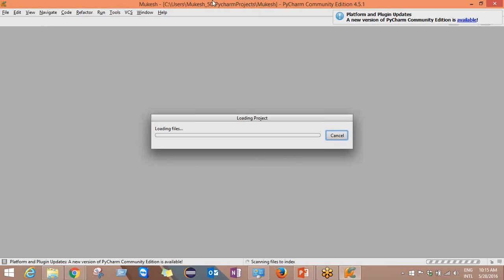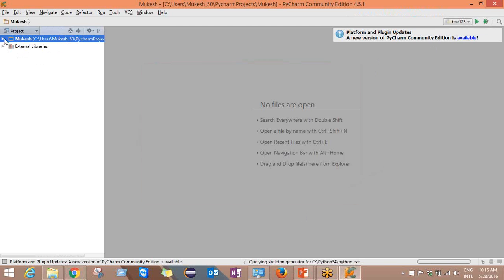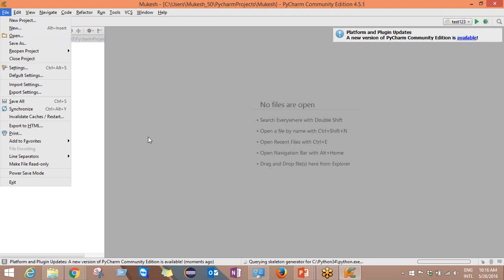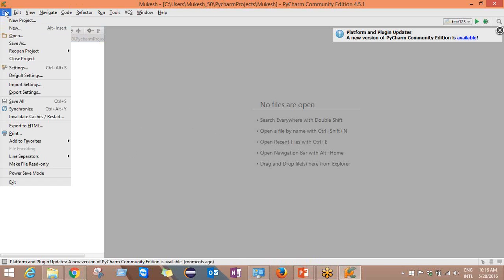So right now I have already one existing project, so I will create a new one. Right now I have not installed Selenium, it's just Python I have installed and this PyCharm so that I can write the Python code. So simply go to this file menu, click on new project.